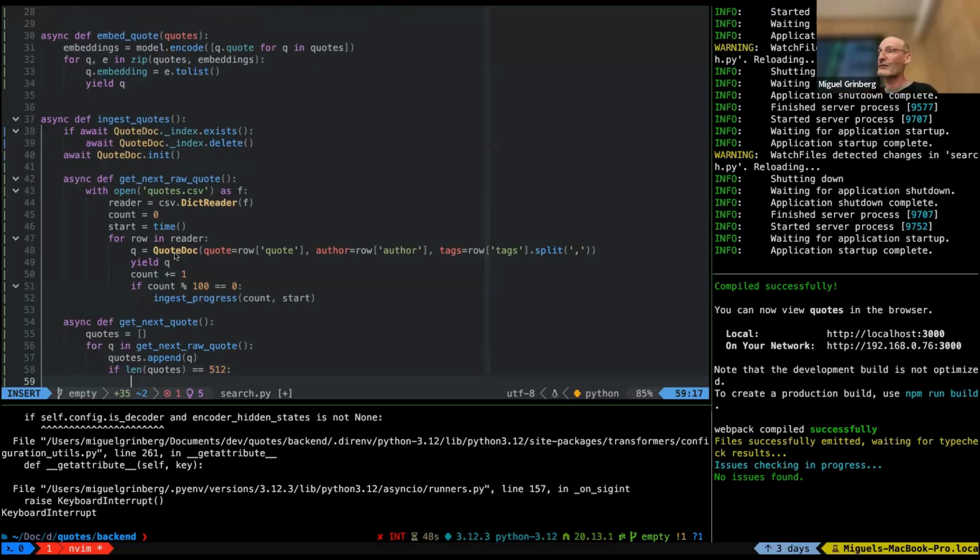So what I'm doing here is, I'm grabbing quotes from the CSV file. When I get to 512, I have them all in a list. So now I'm going to use the auxiliary function so that I can get the embeddings of all of them in a single operation using the GPU. Does that make sense?